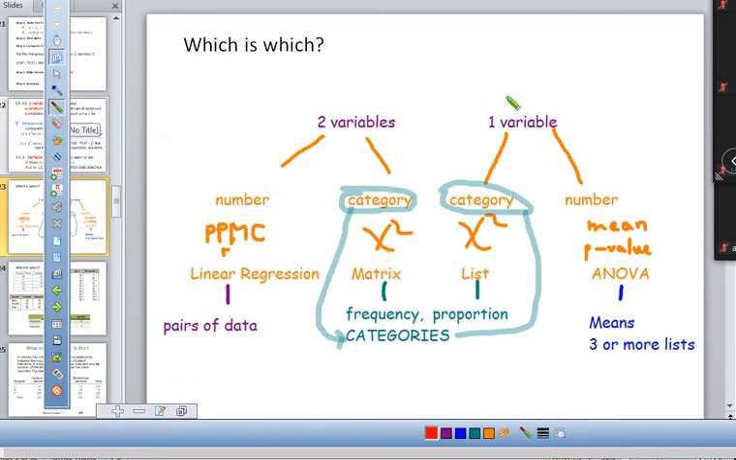So you see how many variables you have. If you have two variables, are the answers to the variables numbers or categories? If they're numbers, then it should be a linear regression. You should be using the PPMC table in R, and they should be in pairs of data. If the answers to the variables are categories, then that's a chi-squared matrix. Again, you should have frequencies and proportions in there, and expected and observed values. You're given the observed, you need to calculate the expecteds.